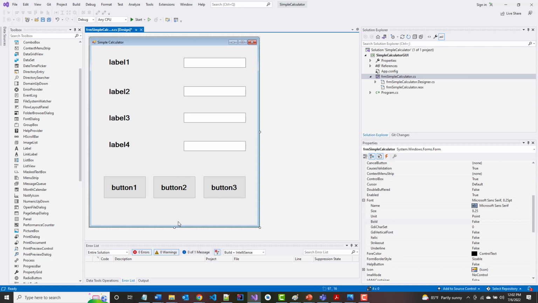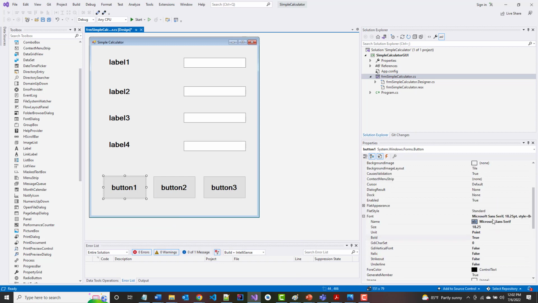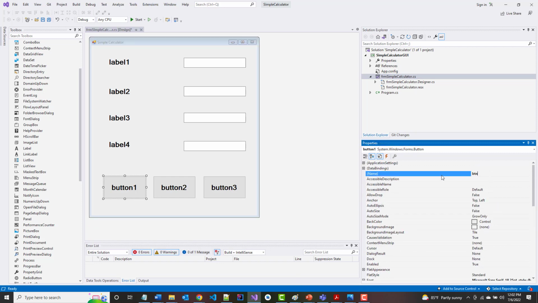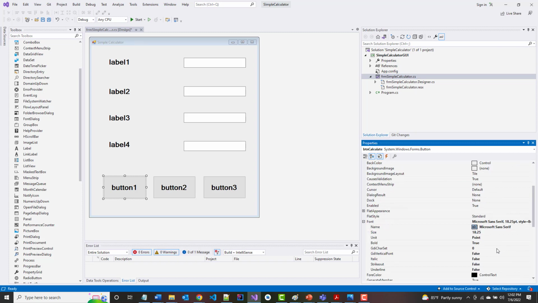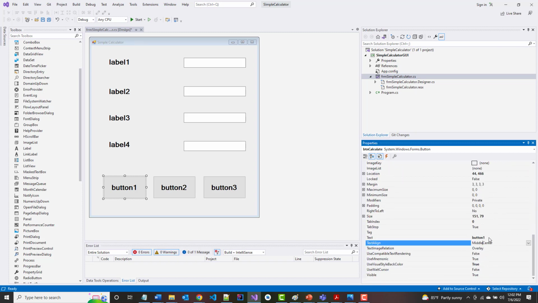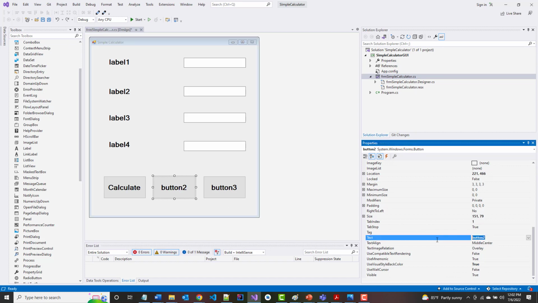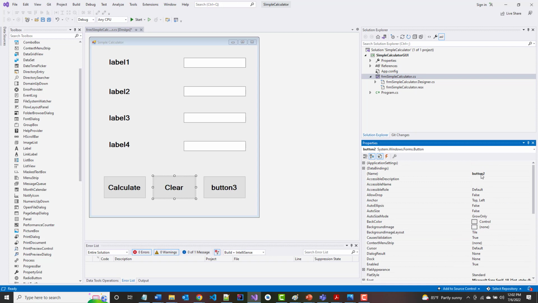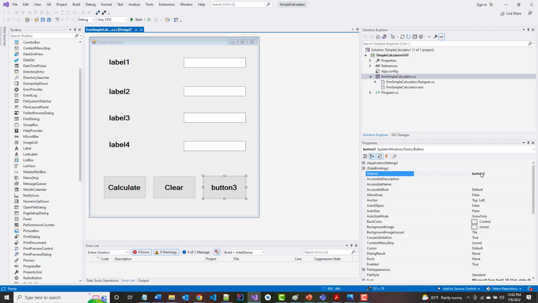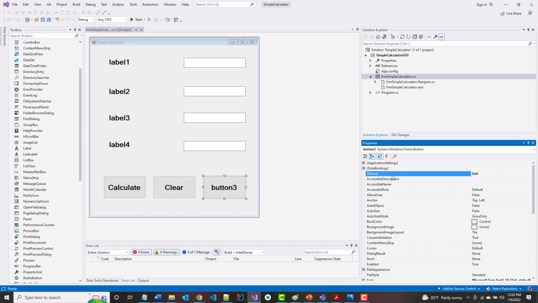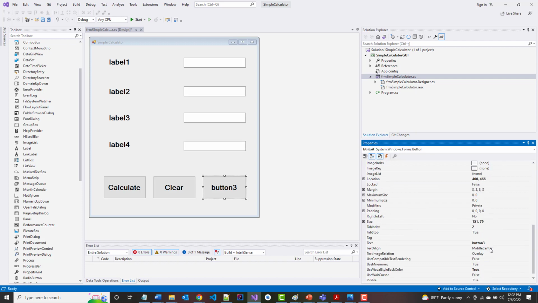All right, so let's go here. We're just about done with the interface, but I've got to rename everything. So this will be BTN calculate, and it will have the text on there of calculate. This will be clear, with a name of BTN clear. And finally, this will be exit, and it will be BTN exit with the text exit.